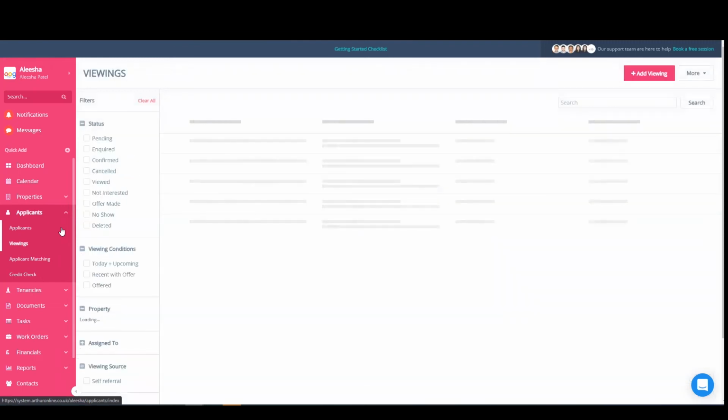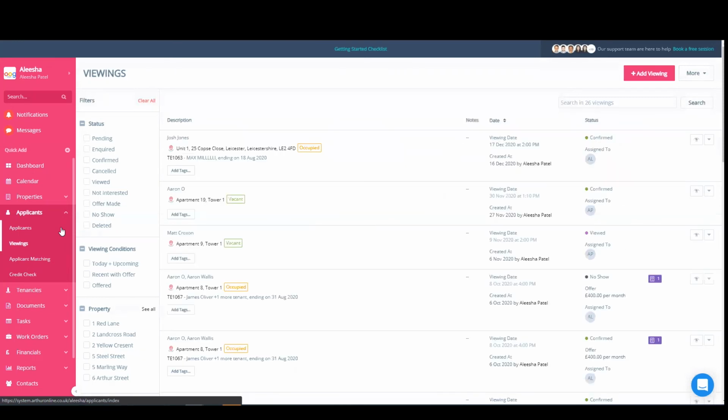You can see that we will have the name of the applicant and the unit that they are viewing. We'd be able to see if there were any additional notes on this person, and the date and time are clearly displayed, and we can see who's been assigned to carry this viewing out. So all of the important information that you need is visible at a glance.